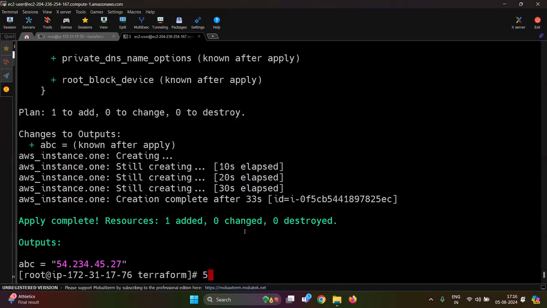So like this, whenever you create a resource, after that, if you want to print the output of the resource, in that case, you are going to use output to print the output. You can print any output. Sir, in the same way, I want to print the private IP also.